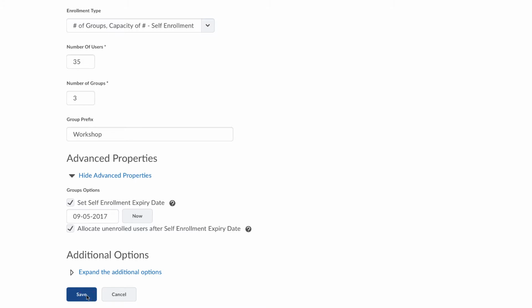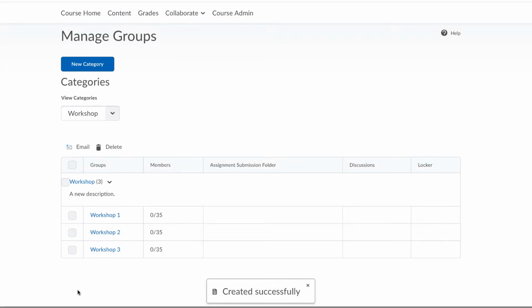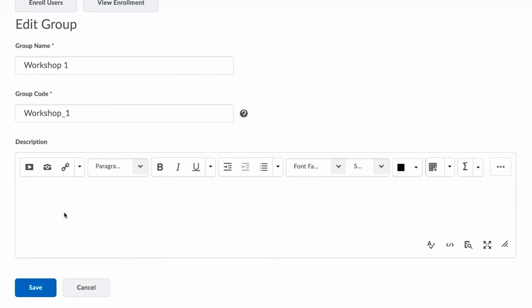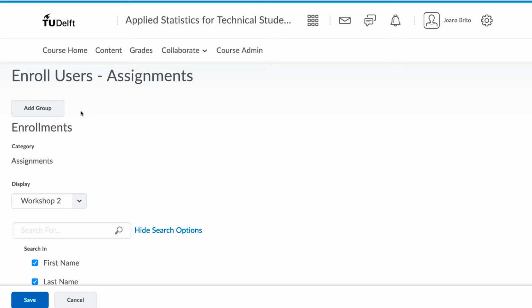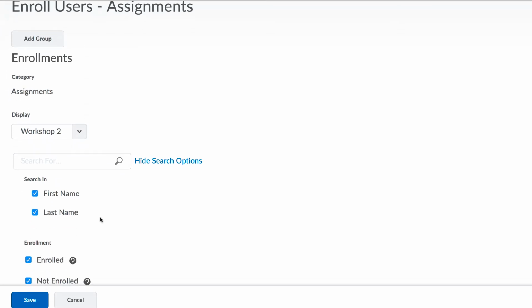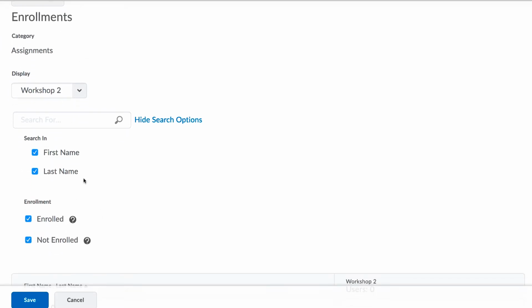Click Save. Now we have those 3 groups, and we can go modify their names and add a bit of a description over here. We can also see at any moment who is currently enrolled in these groups. We can also go manually add students into a group. Click on the Enroll Users button, and here we can then filter this list by people who are currently enrolled or not enrolled in a group. So we can use this, for example, to manually enter and make changes to our groups if needed.